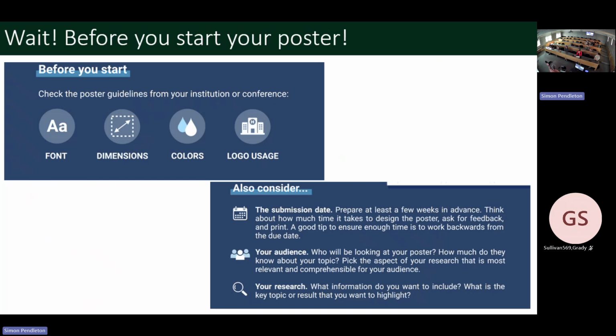Typically, there's also an abstract submission date, and then there's the actual conference. So keep those both in mind as well. Who's your audience? What kind of conference are you going to? IMBRE is going to be your fellow peers, right? There are going to be faculty there. There'll be some staff from USNH, but it's going to be largely your peers, right?